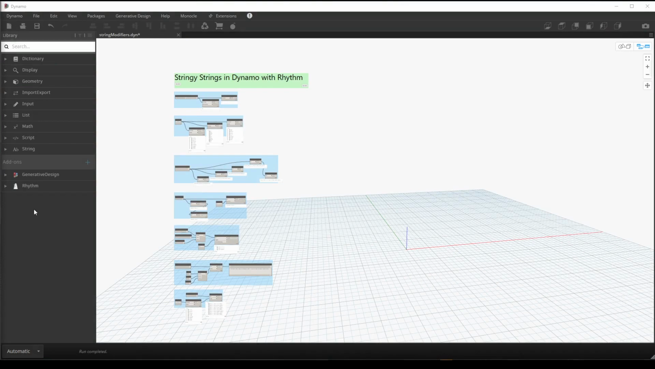As mentioned, Rhythm comes with a set of core nodes. In this case, we're going to be looking at the nodes available in the numbers category and the string category. There are a bunch of manipulators to be able to modify strings in several different ways.